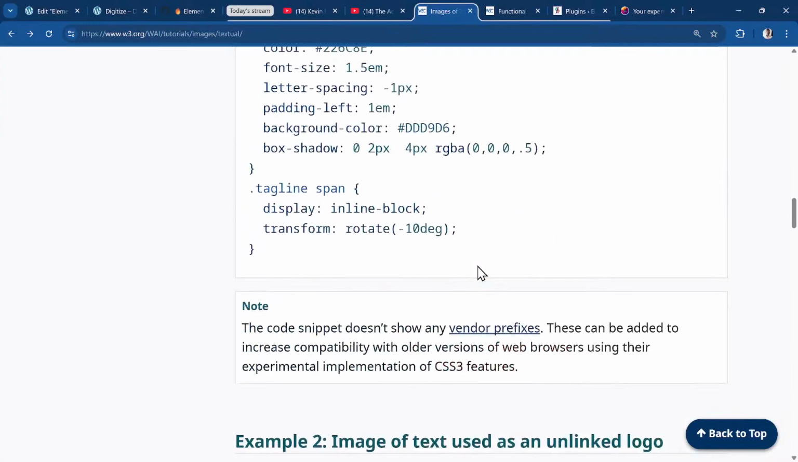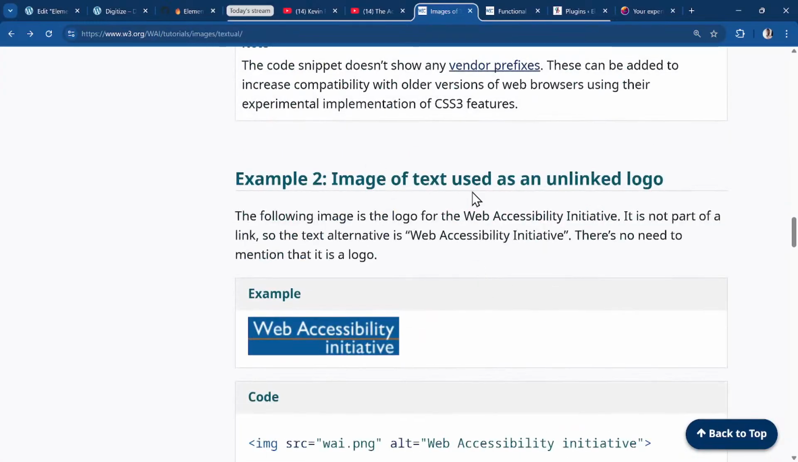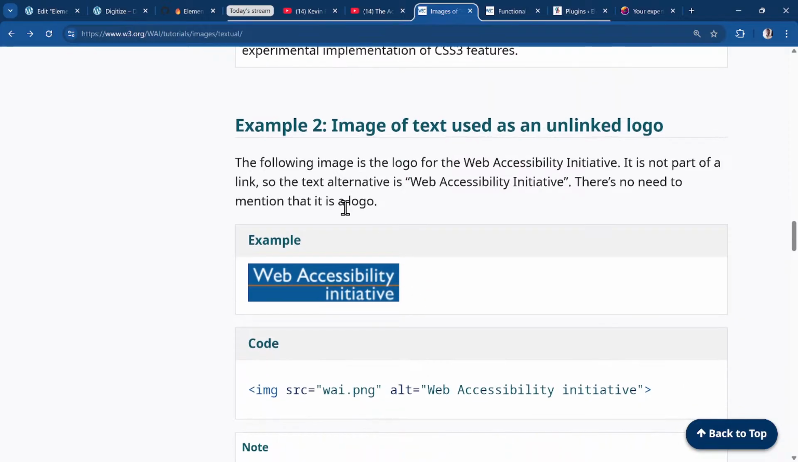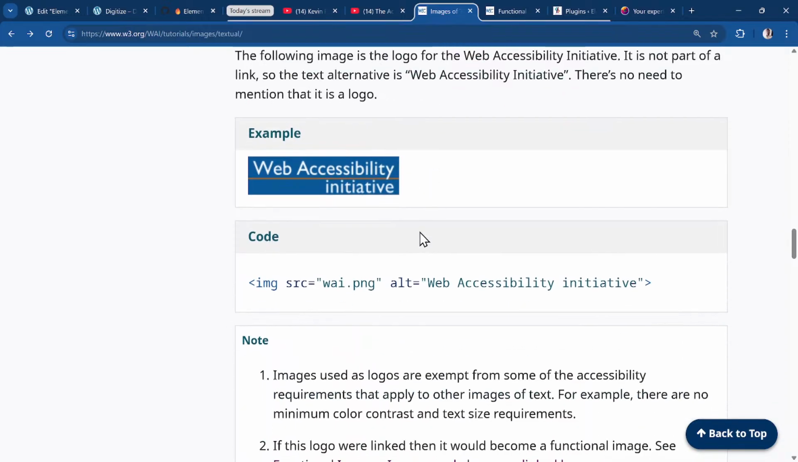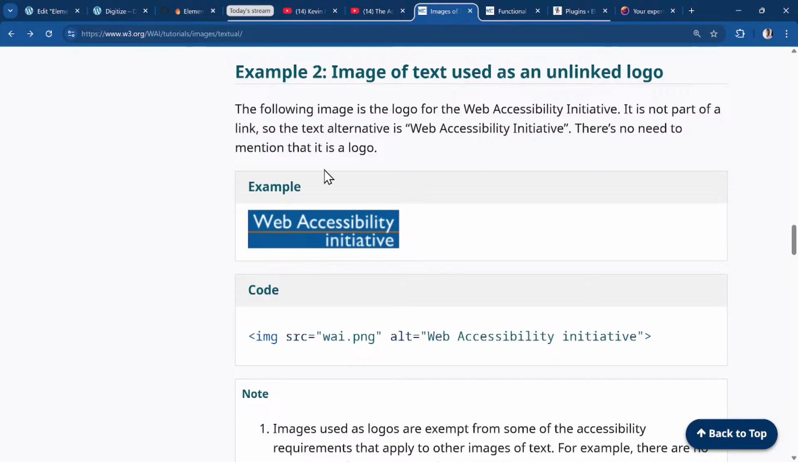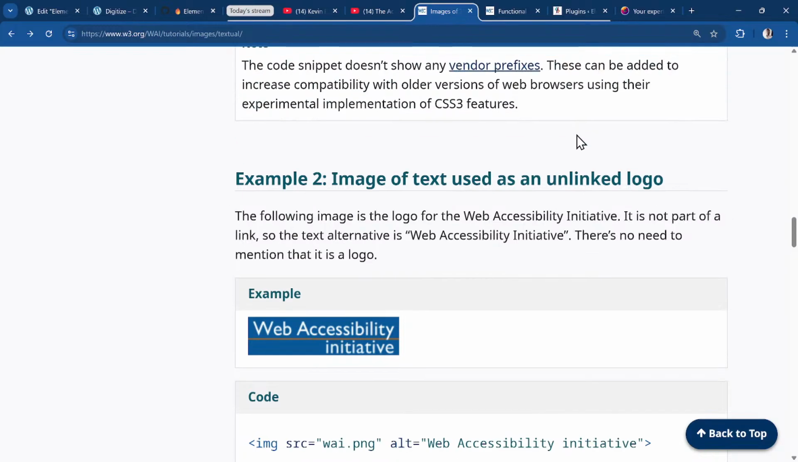You see that what they wrote for image of text used as, in this case, a linked image, but I'm just going to give it as an example. They say there is no need to mention that it is a logo, because they already know it's a logo, so you don't need to mention again in the alt text that it is a logo. Just put the name of the visible text.